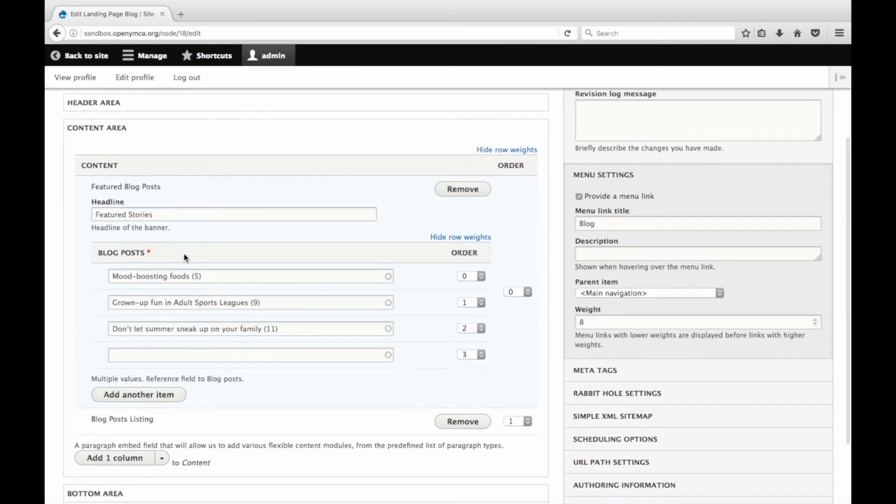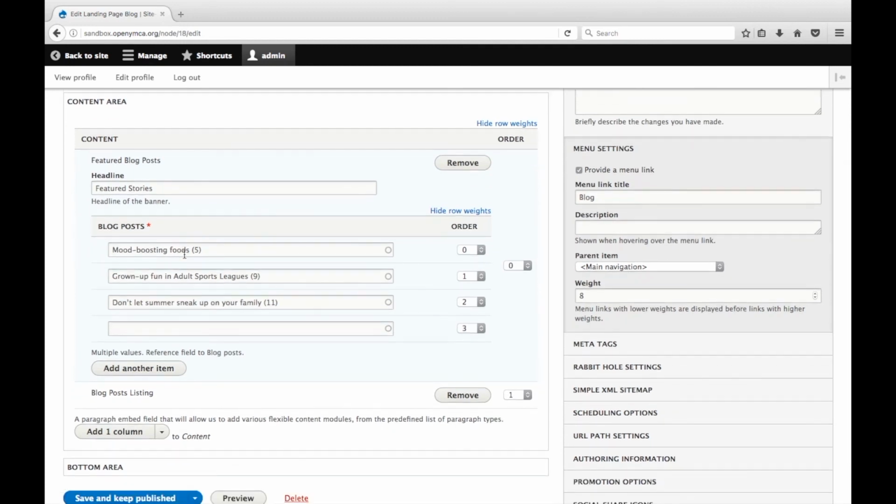There is also space for an additional blog post. This field is a type-ahead search field that searches among all your blog posts. If we want to add a blog post called Camp Coleman Stories, all we need to do is type camp. And then we can select Camp Coleman Stories. If we want to add more blog posts, we can simply click on Add Another Item.